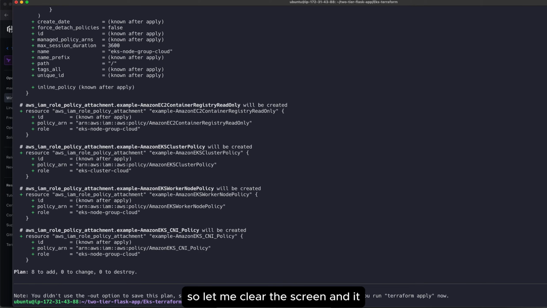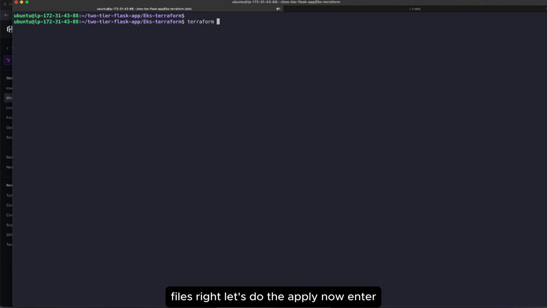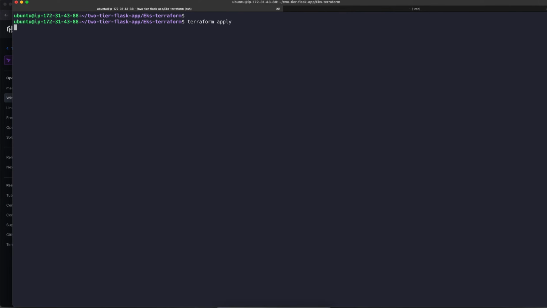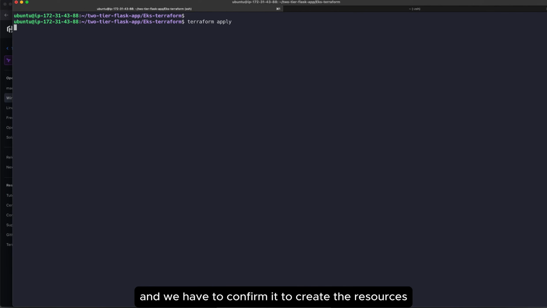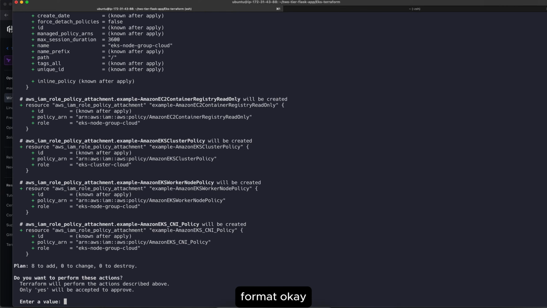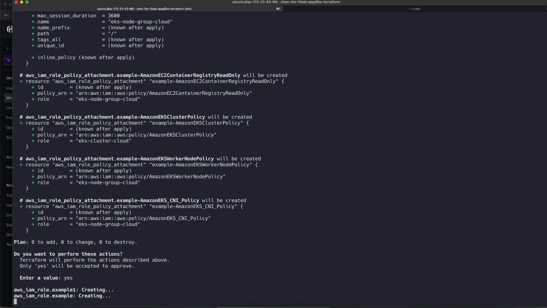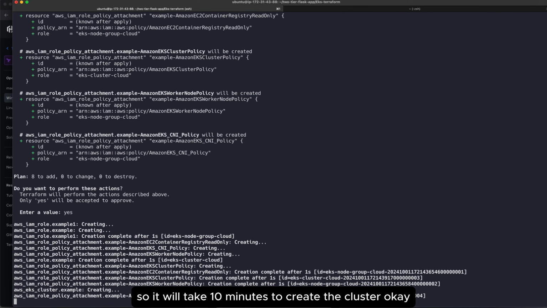So let me clear the screen. Let's do the apply now. Enter. It will again give the plan and we have to confirm whether to create the resources or not. Okay. So enter a value: yes. It will take 10 minutes to create the cluster.